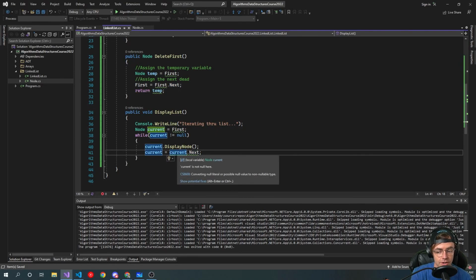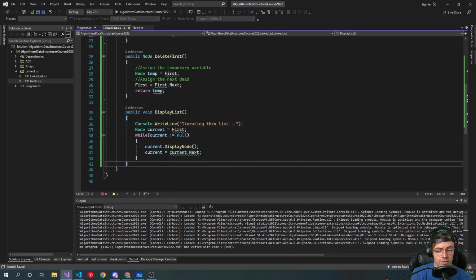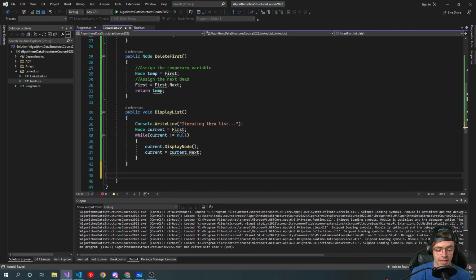So whenever you see current.next, or a while loop with a current.next, that's going to mean you're iterating, or doing it within some type of for loop. And if you're feeling a little adventurous, we're going to insert last.